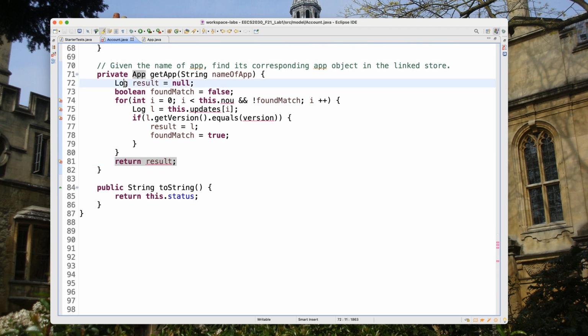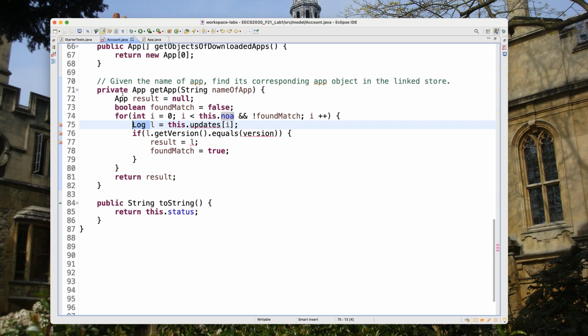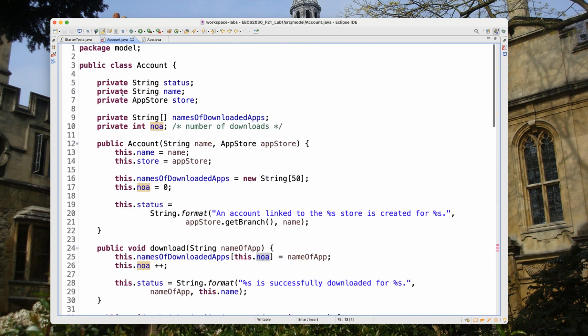Let's now, the return value should be app. Let's say the result, and found match, the Boolean variable is the same. And now it should be number of apps over here, and then found match, right? And then every element we look at is actually a string, right? However, now we are going to look through the list of apps in the store over here.